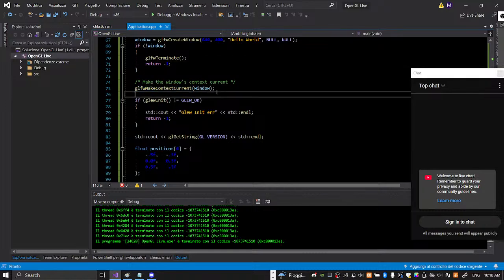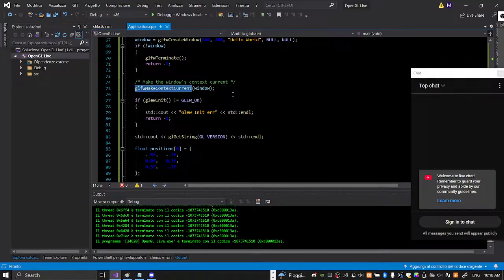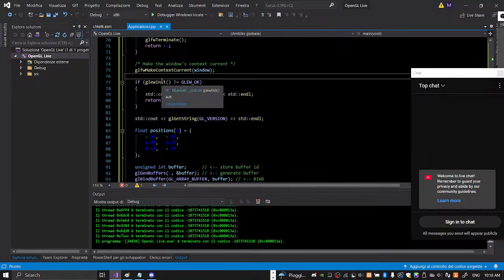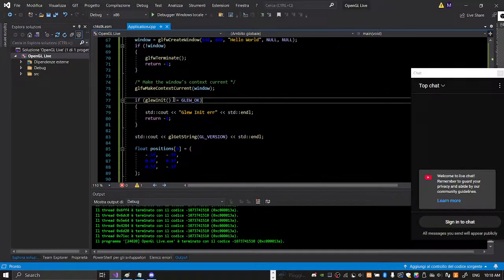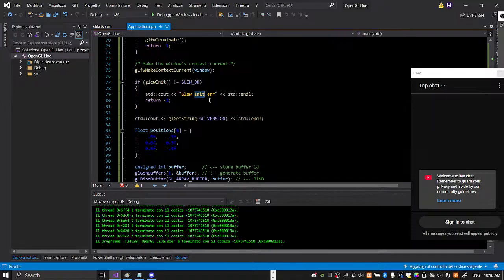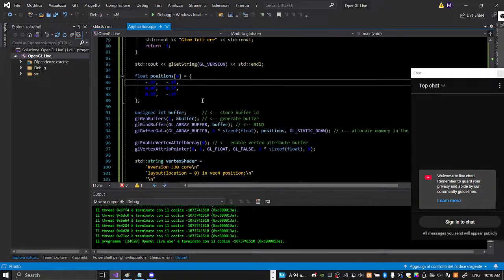Then we create a context and we pass a window. This is the third time, I'm still not sure what a context is, but anyway, we use glewInit and check if this is initialized properly. If not, we will print an error and then exit with the status -1. Then we get the string of the GL version and print that out and then put a new line here.